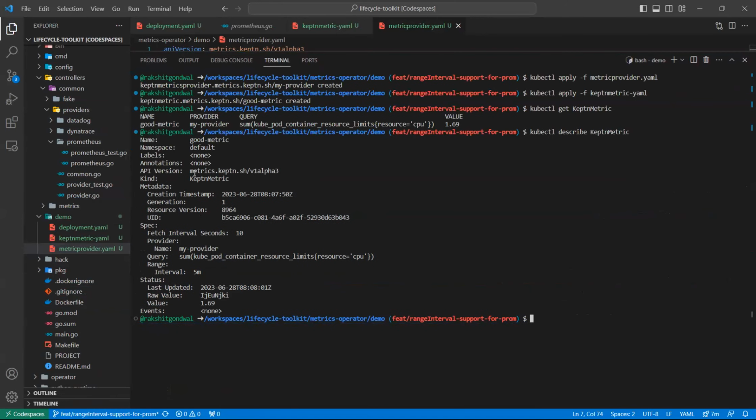So here's the value of our Keptn metric right now. We have the value as 1.69. That means the value for the metric in the past 5 minutes was 1.69, and it has updated the last updated and the raw value. So that was all till yet.